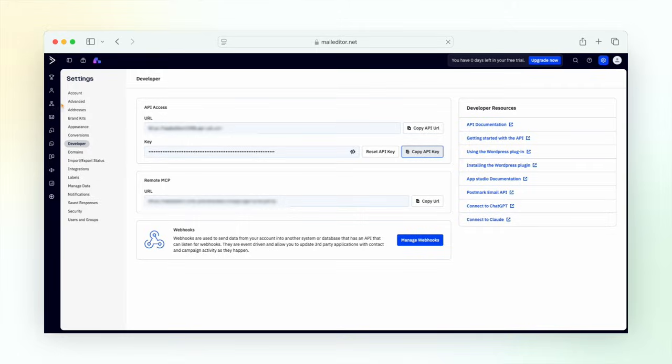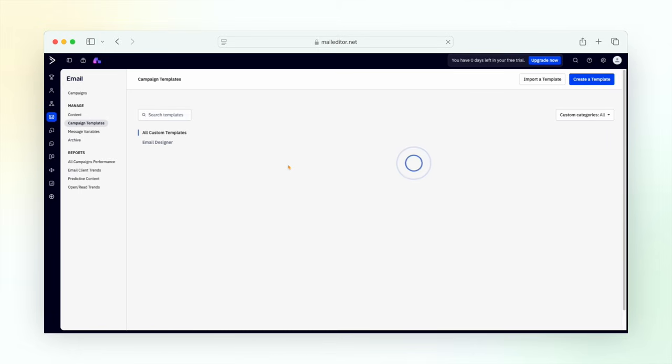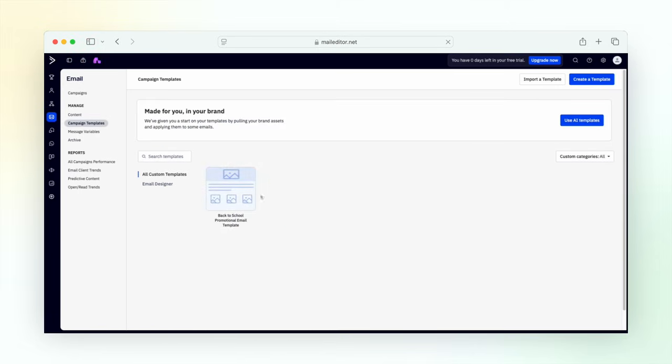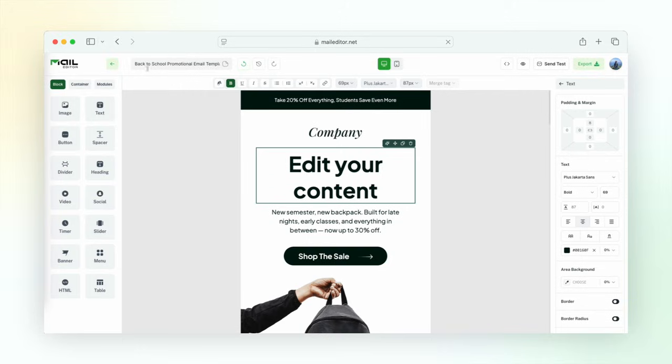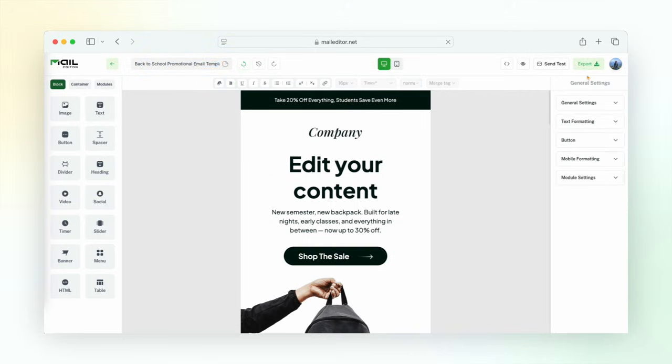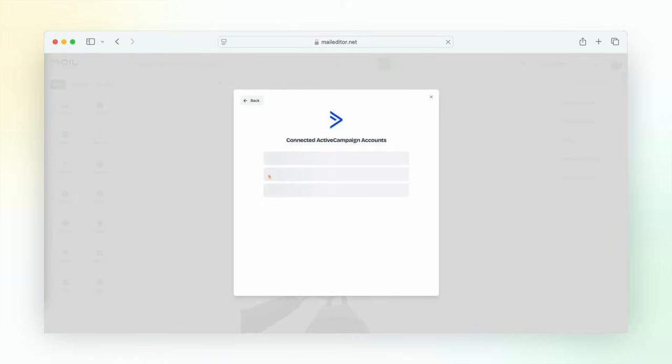Now, go to your ActiveCampaign dashboard and navigate to Campaign Templates under the Email option. You'll find the template you just exported there. Your ActiveCampaign account is now connected and saved, so you can easily export templates whenever you need.